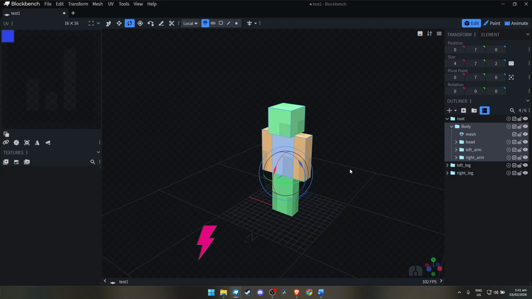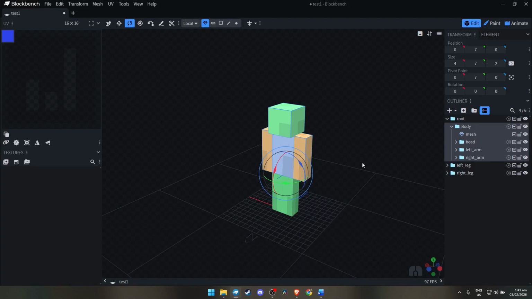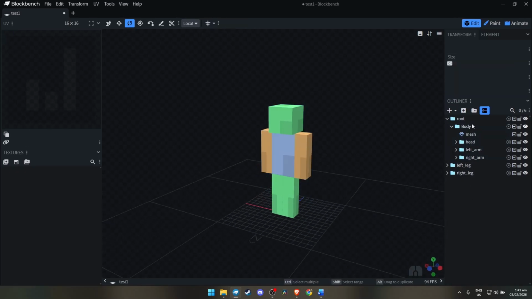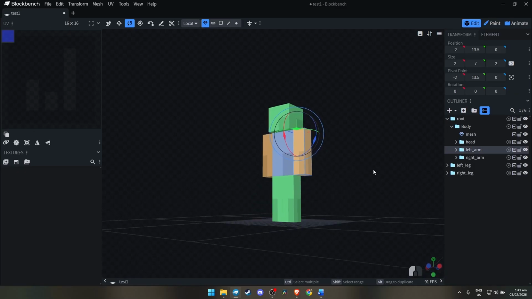Hey guys, in this video, I'm going to show you how to rig a model in Blockbench. Rigging allows your model to move correctly during animations. First, make sure your model is grouped properly with the correct parts. In Blockbench, folders act as bones when you're rigging for animation.